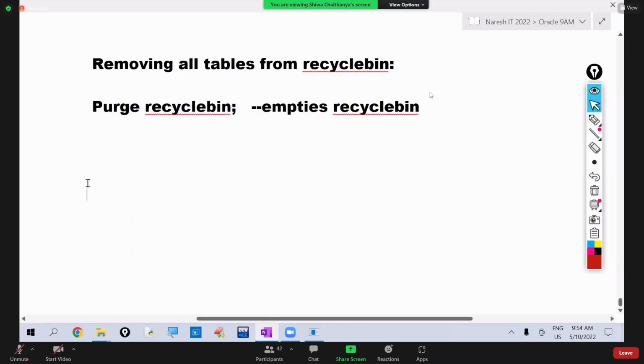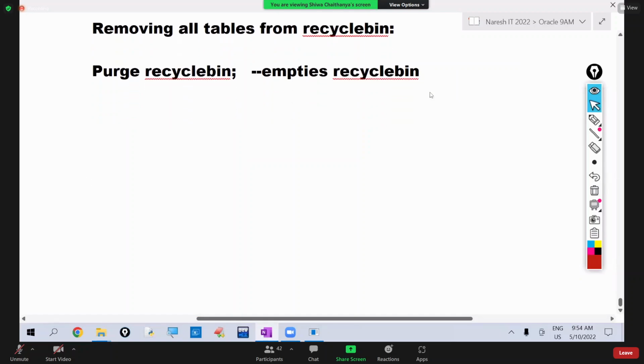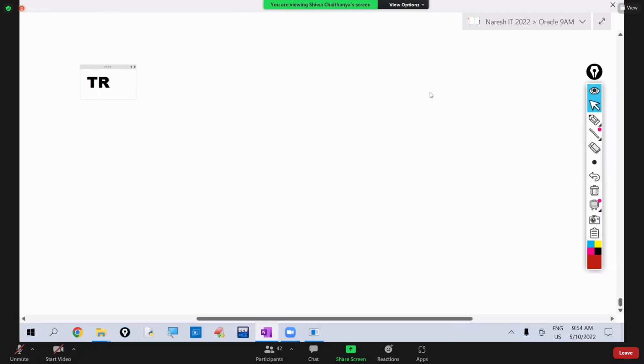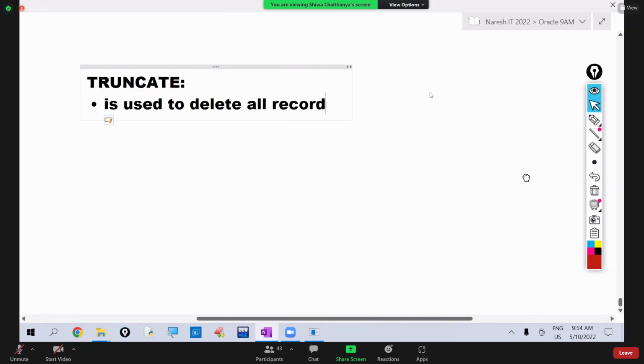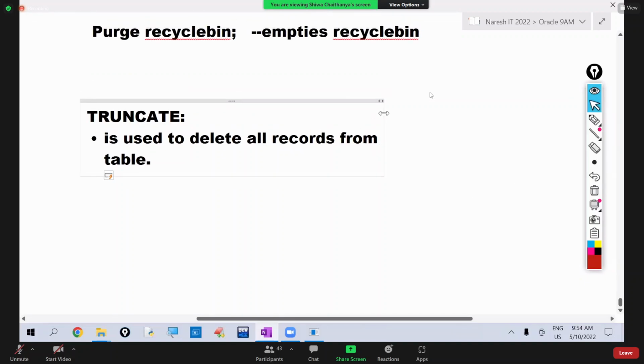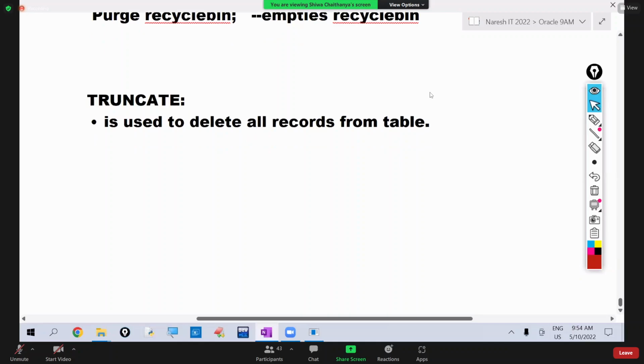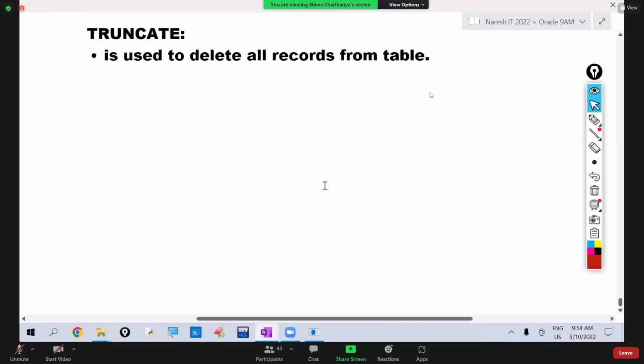Okay, next, the truncate command. The general meaning of truncate is remove. This truncate command is used to delete all records from a table. So to delete all records from a table, which command are we using? The truncate command. Truncate means remove. Okay, now see the syntax here.